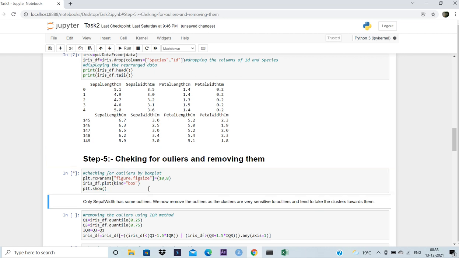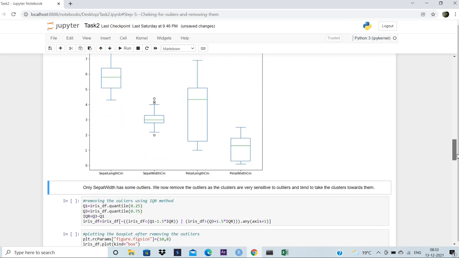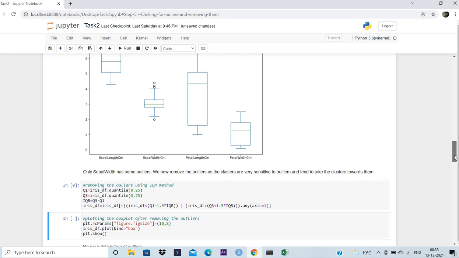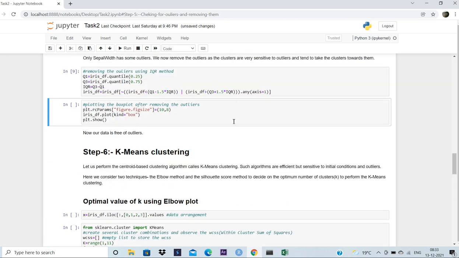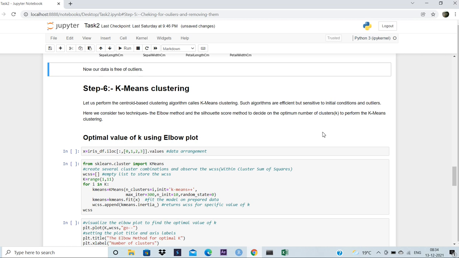So we check for outliers using a box plot. We see that only sepal width has some outliers. We need to remove that. We do that using the interquartile range method, and plot the box plot again. We see there are no outliers anymore. Now we go on to the k-means clustering method.